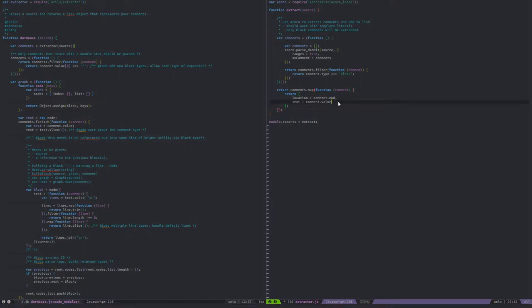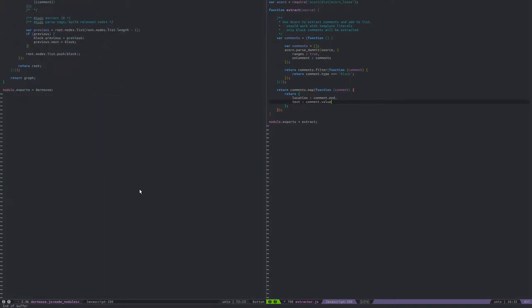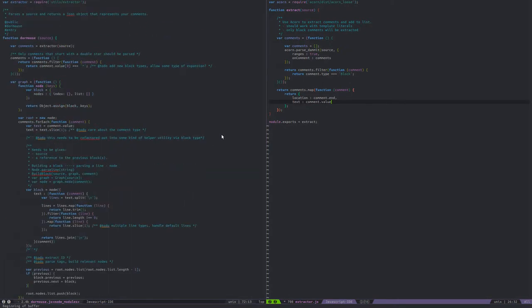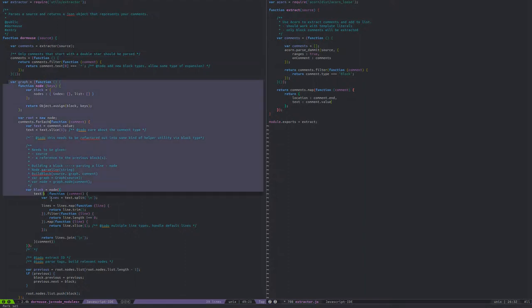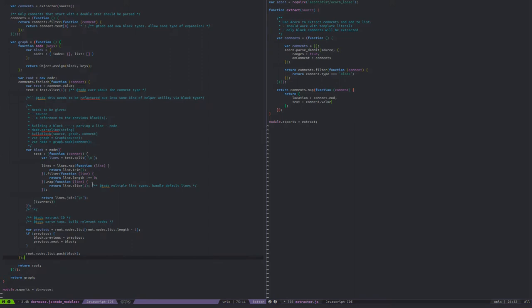What else do I want other than location and text inside a comment? This needs to be passed. Nothing else. All right, so cool. This needs to be rewritten. Let's put this in as a to-do. Oh, it already is. That's going to be the block types. Now we have this whole graph stuff down here that I'm going to be ripping some of this code out of and refactoring, moving it around. Let's get rid of this stuff.